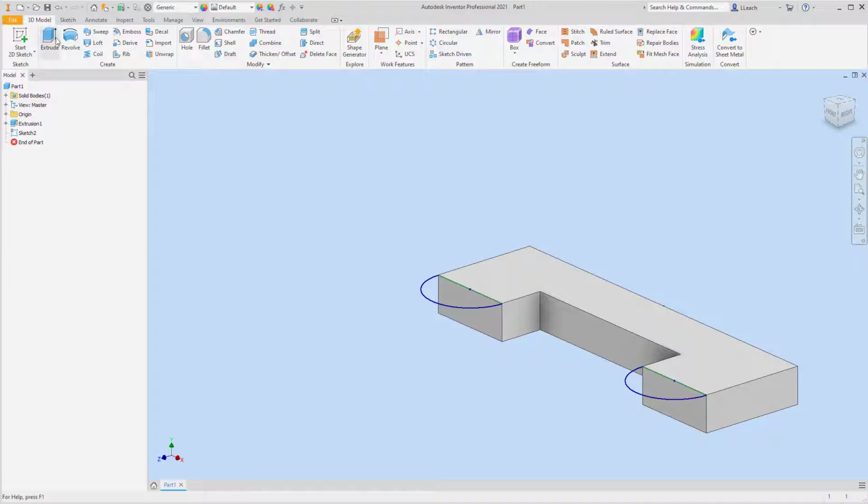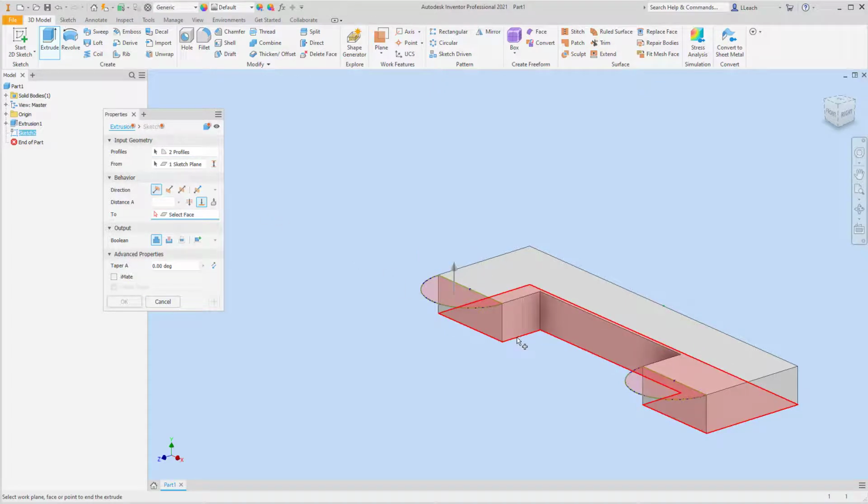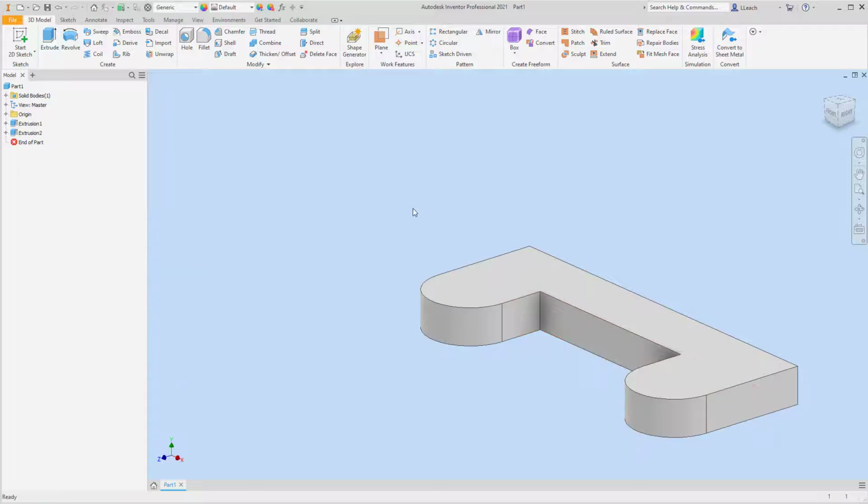I wanna extrude both of these down. It's gonna go, let's see, 2, or do I wanna go to next? Let's go 2. I wanna go to this bottom face here. So they're going down, hit OK. So there we go with that, looking good.